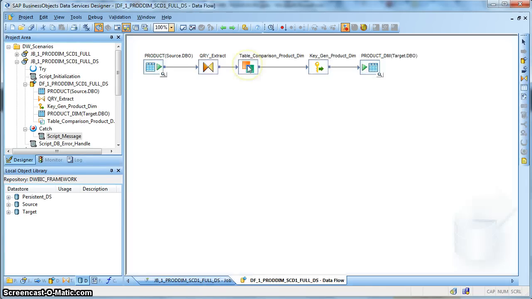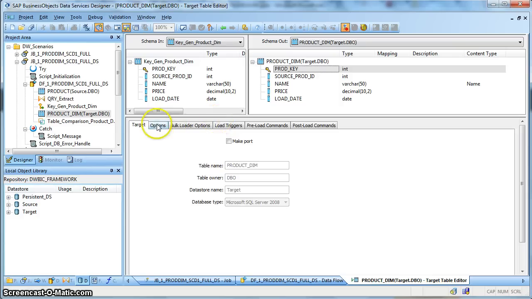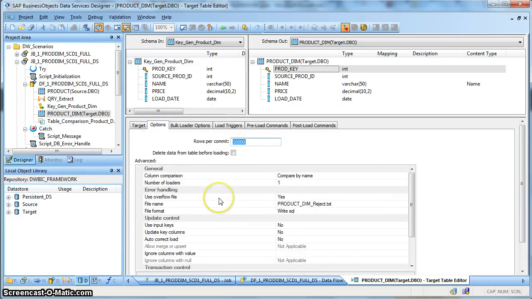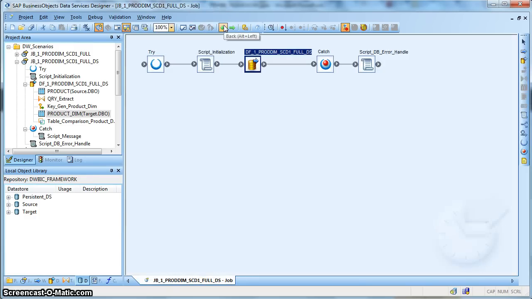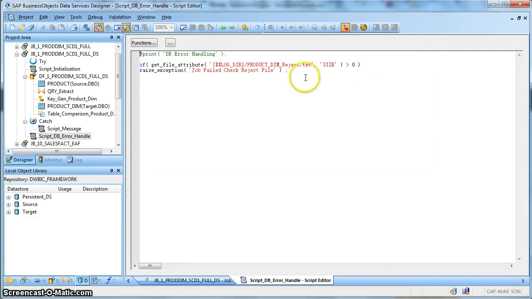But if there is a database rejection, as we showed here, an overflow file is generated if there is any rejection while writing the records to the target. That section we handle at the very end. We are using the get file attribute on the reject file name. One of the attributes we can use is size. If the size of this reject file is greater than 0, it means some rejections happened during record writing to the target table. Then again, we raise an exception with the message: job failed, check the reject file.